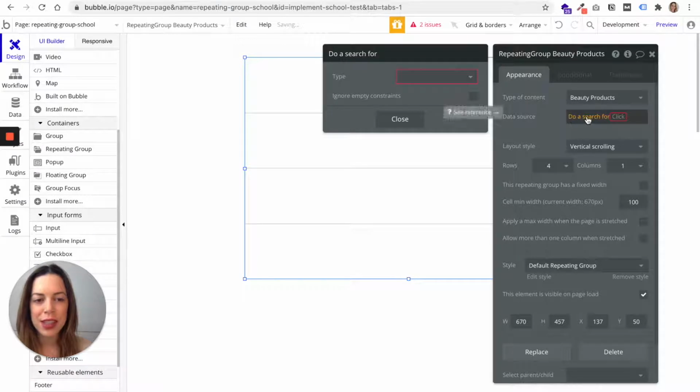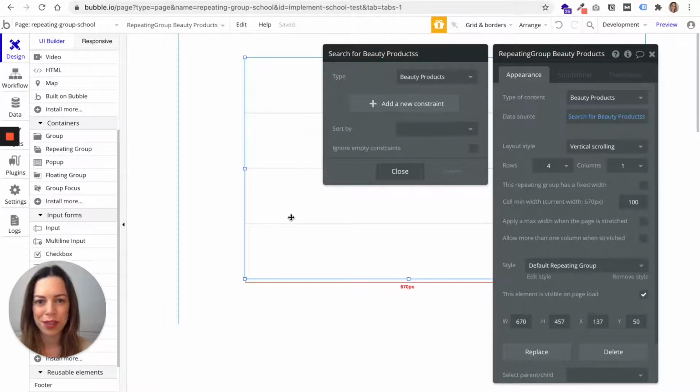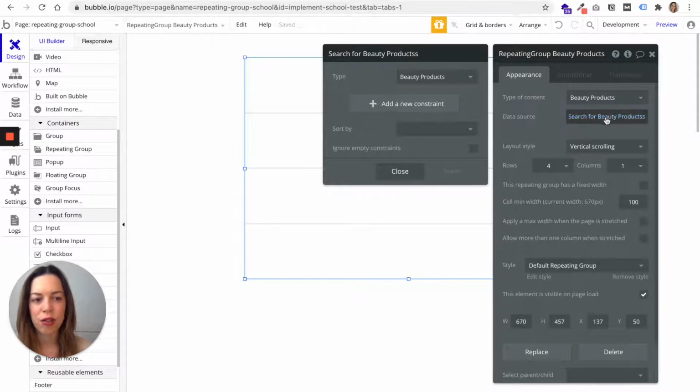Basically this function is going to search in the database for what we tell the function to search. So the type, we are going to be looking for beauty products. If you want to display all the beauty products in the database, you don't need to do anything more: search for beauty products, type beauty products. So that's it.